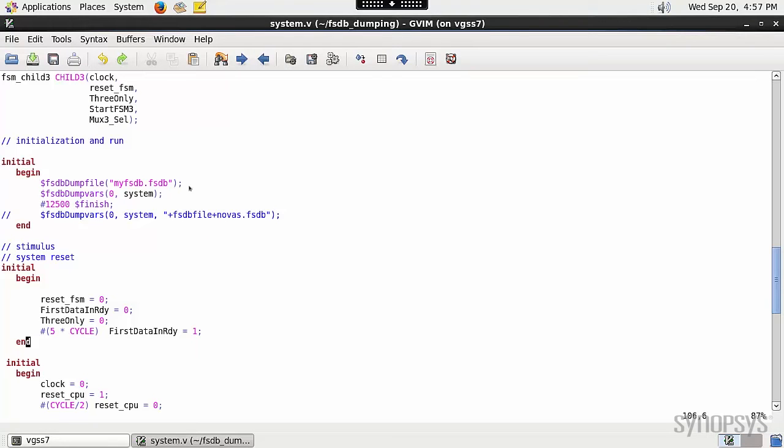Now let's try an example. I've used fsdbDumpfile to specify the FSDB file name as myFSDB. fsdbDumpvars is used to specify the dumping depth and scope. This would dump all the signals in the module instances below system. Notice that the two lines here can actually be combined into one line using fsdbDumpvars. And the syntax for fsdbDumpvars is dumping depth, instance, and options. You may refer to the Verdi documentation for more details on the syntax for fsdbDumpvars.